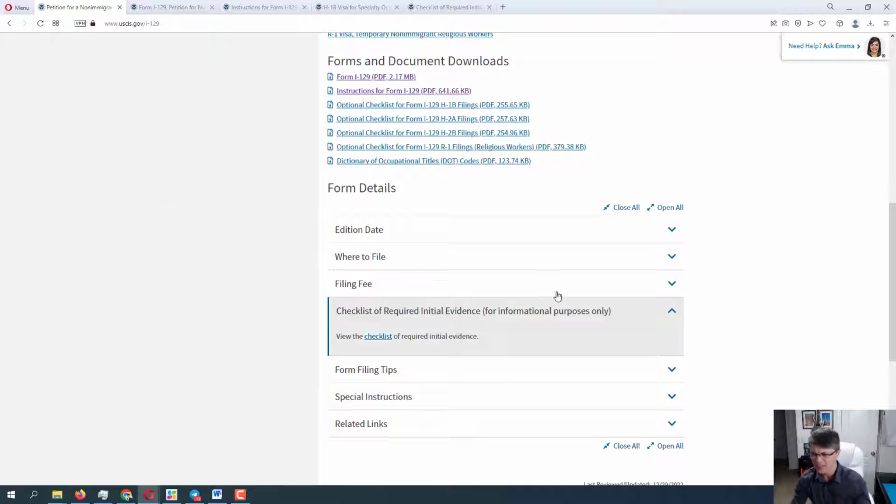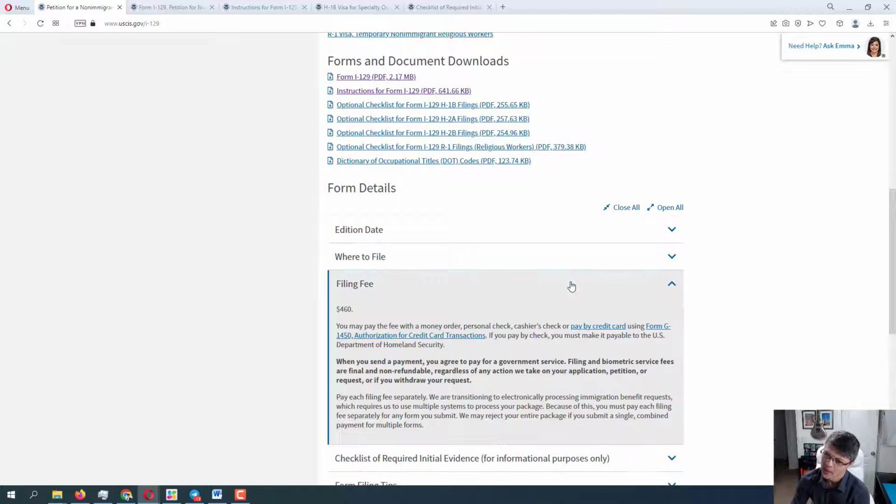But again, if you have any questions along the way, just go ahead and ask them and I will be happy to address them. There's also a filing fee. It's not free. It's $460. You can pay it a few different ways. You can pay by money order, personal check, cashier's check, or you can pay by credit card. Just a regular personal check in most cases works just fine, mailed with your application. So very, very straightforward, $460.